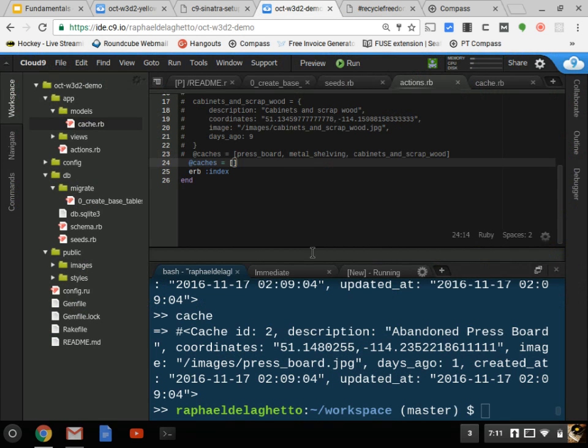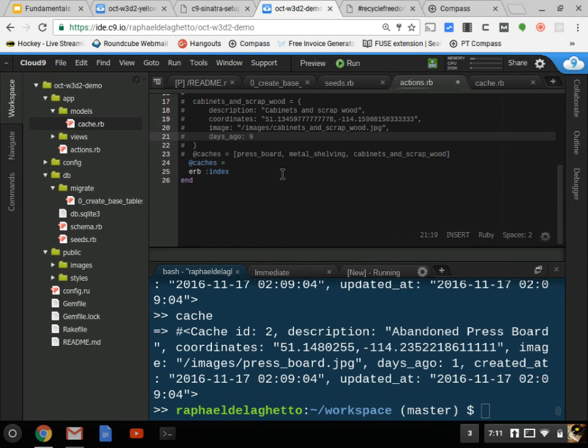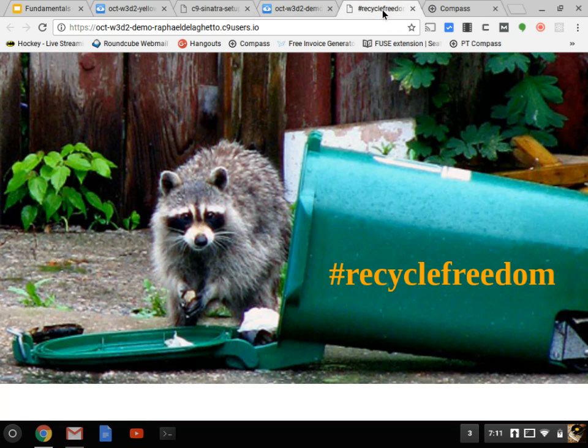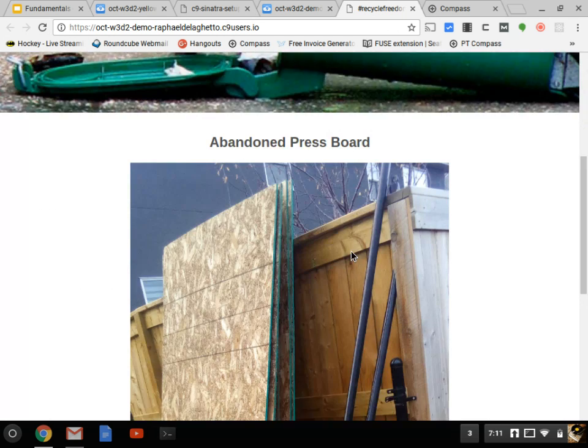I know I've got one written to the database because I just created it. And I can use this handy method. Whoops. Using that cache object, I can just retrieve every single item in that cache table. So if I did this correctly, I should see one record. And there it is, abandoned press board.